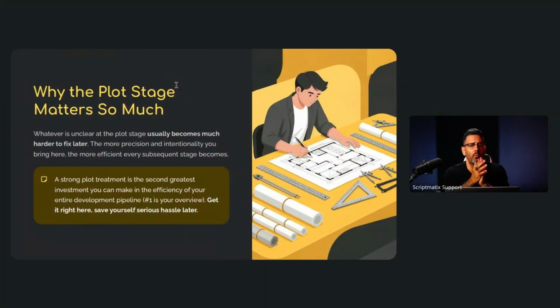So the more precision and intentionality that you bring to your plot treatment, the more efficient every subsequent stage really becomes. In my opinion, a strong plot treatment is the second greatest investment you can make in this whole workflow, the first one being the overview, obviously. So if you get this right, you really save yourself a ton of time, and that is really a major part of writing faster the right way. Not by cutting corners and being like, okay, this is good enough, let's generate, but by solving the right problems earlier.